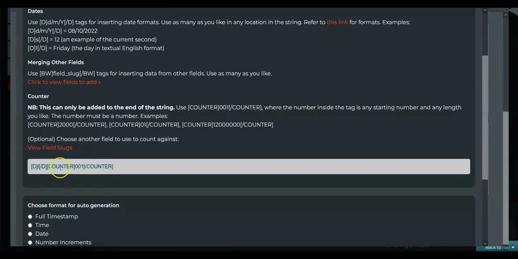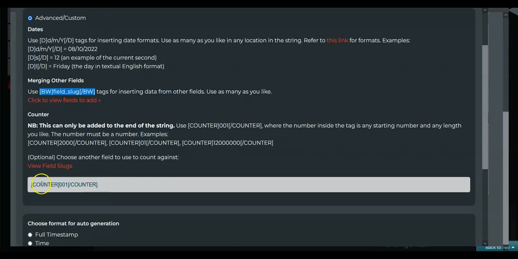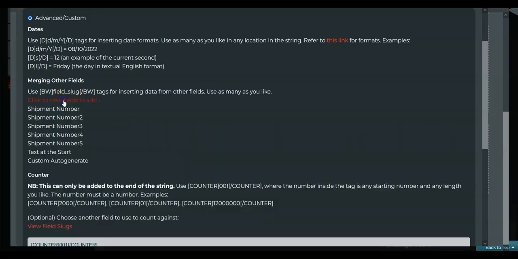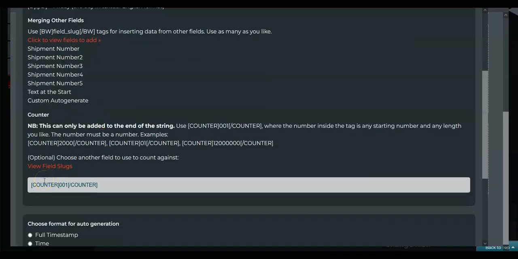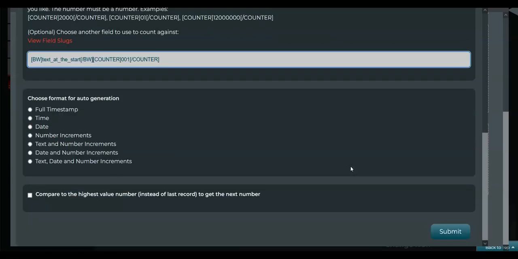So finally, let's remove the date and we're going to put in the field slugs. So you can actually put data from another field into this auto generate. So I'm going to do text from at the start. It's using that same BW format that you've seen in other videos and features.